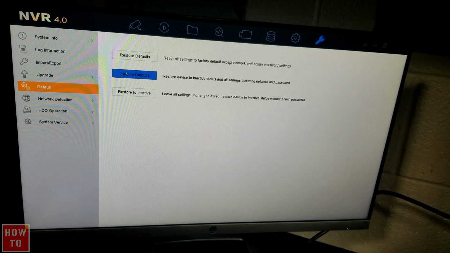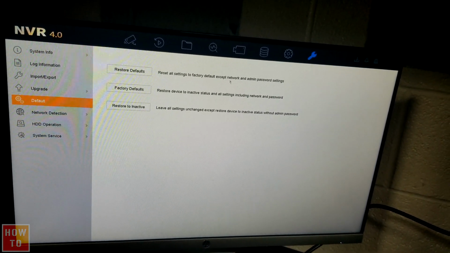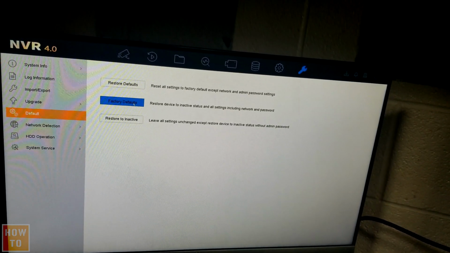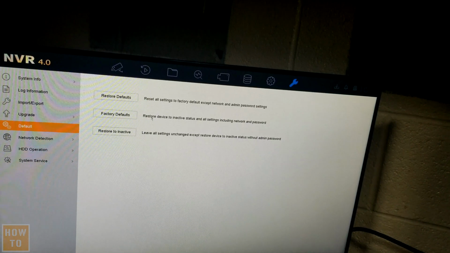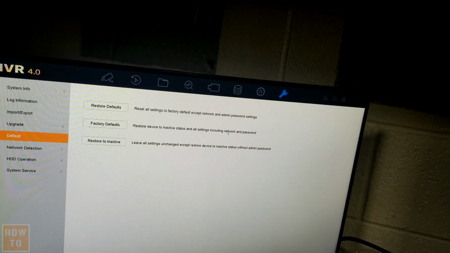And you can restore default. That will reset all settings to factory default except network and admin password settings. Or you can factory default everything. So restore device to an active status and all settings, including network and password.